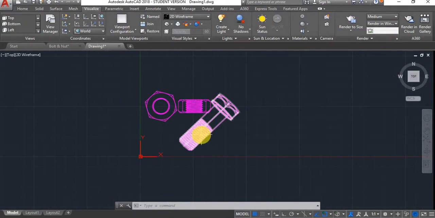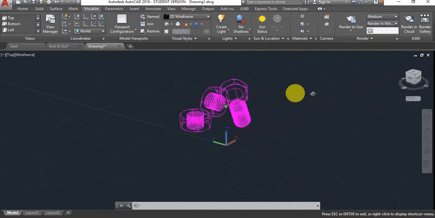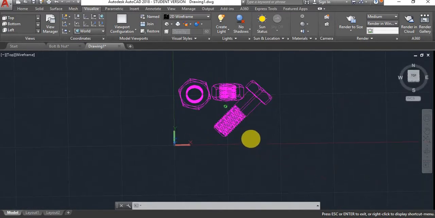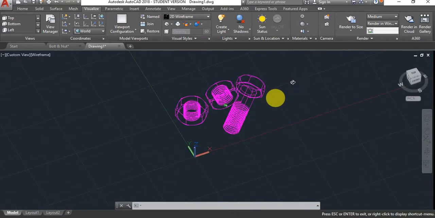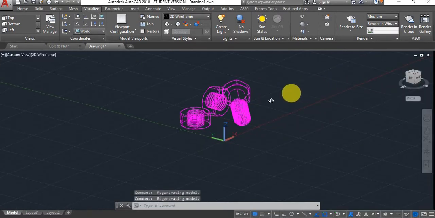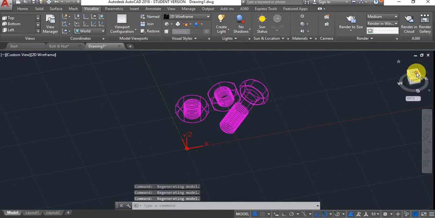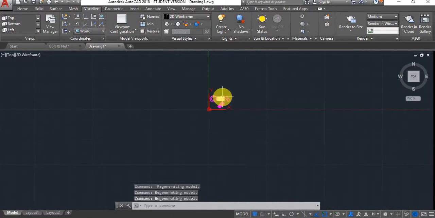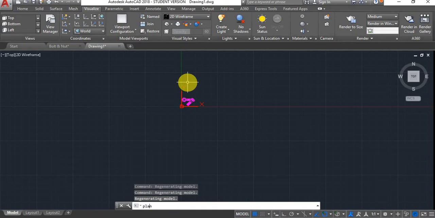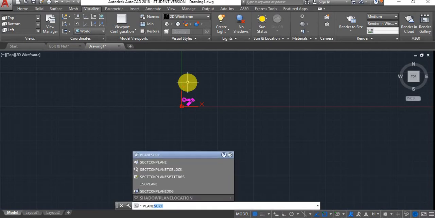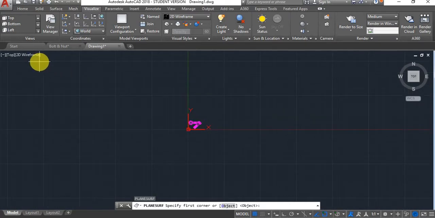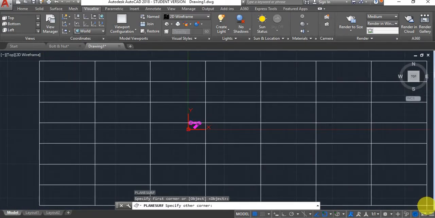So I have this 3D model of a bolt and a couple of nuts. Let's suppose that I wanted to take a render of this. The first thing that we'll be doing is I'll create a plane. So I'll use the plane surf command. I'll create a really big plane around it.